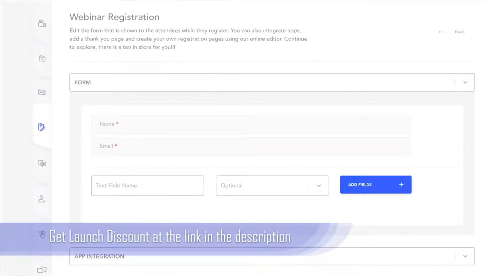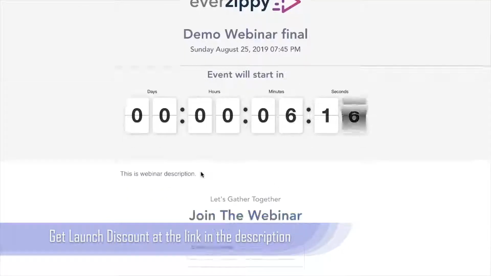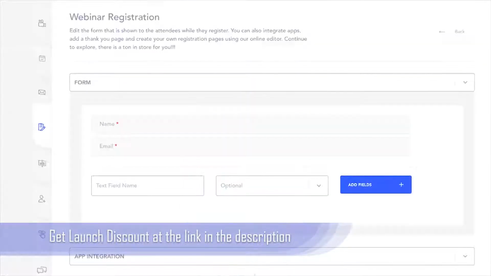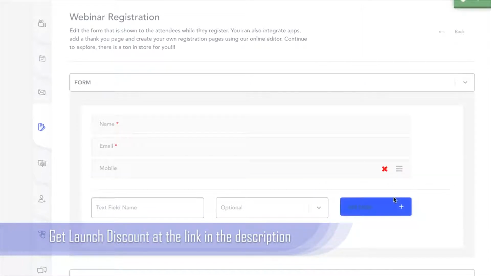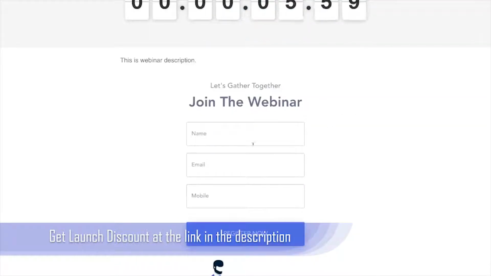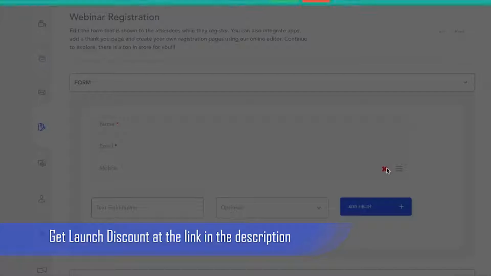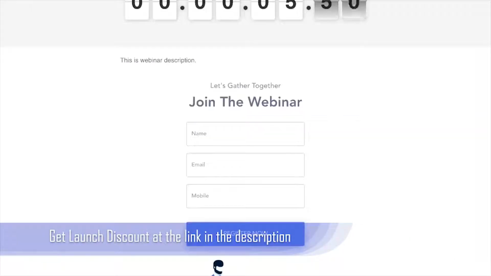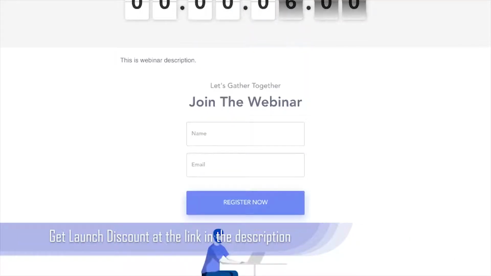So let's say right now you have these two options on the registration page. You want to add one more field from here, like mobile number. It can be optional or required. You can click on add fields, and you come here and refresh the page, and you see the fields will be increased like this. So you can actually have email, name, and now mobile. Or if you just remove it from here, yes, it will be removed. So it works in real time.